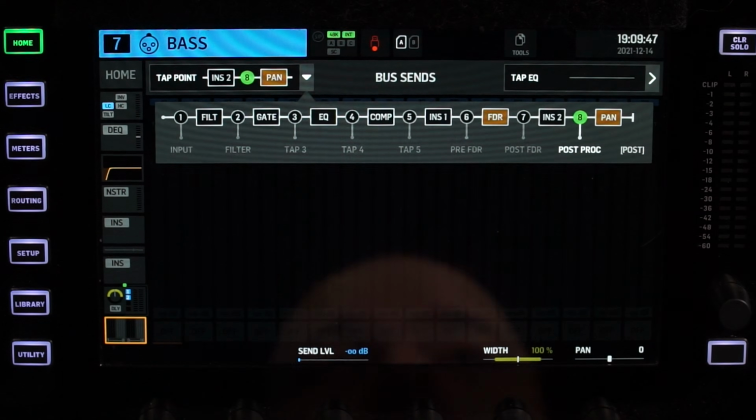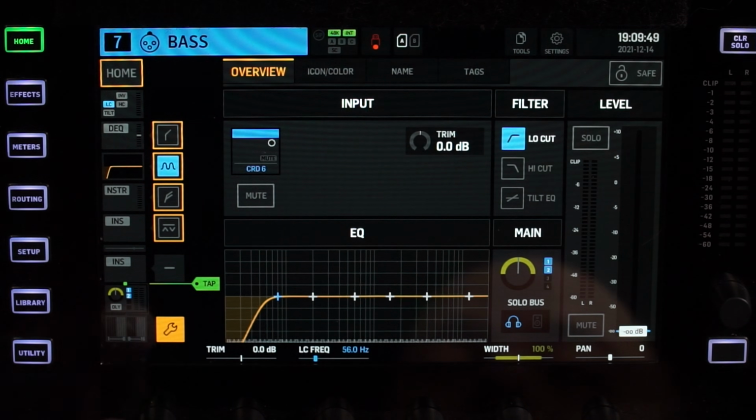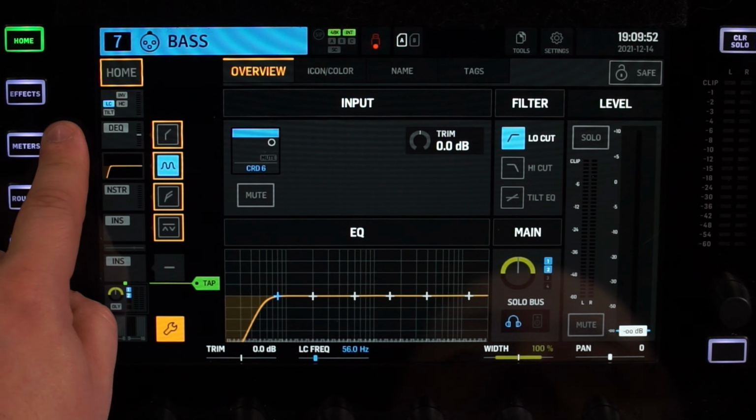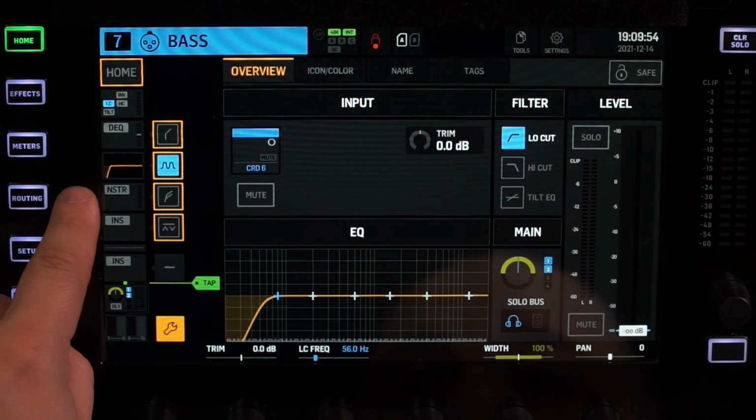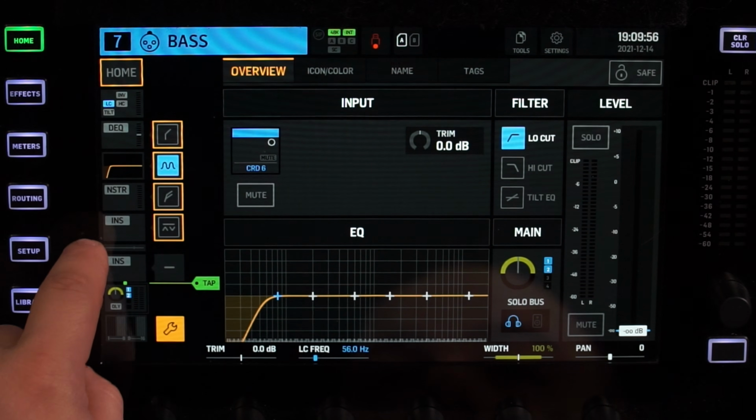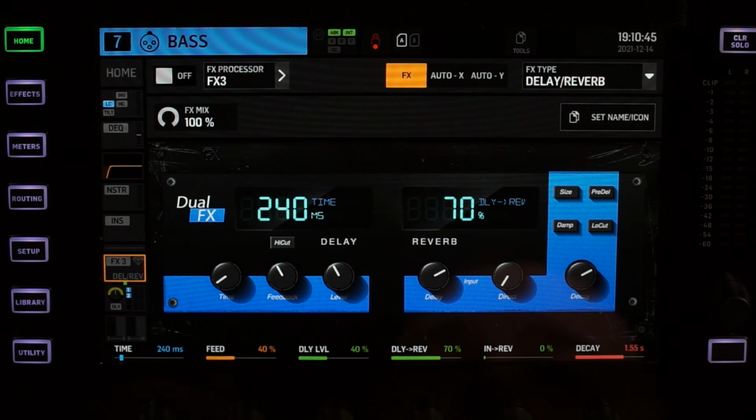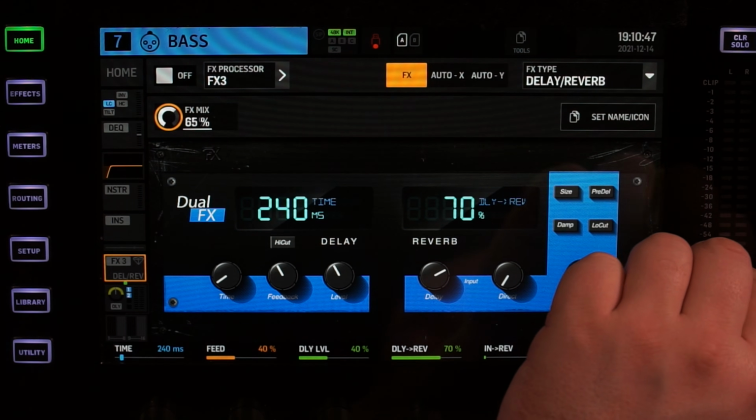Post processing, post insert 2, it's one more step further. Because in our signal chain, in the Wing, we have the gate, the EQ, the compressor, first insert, the fader, and second insert. Second insert is where you would apply a specific time-based effect for one instrument. Let's say that you have a specific reverb that you want to use just for your snare. You're going to set that up into effects number 2, and you're going to set the amount of reverb that you want to have with the effects mix. This is what that effect slot is designed for.